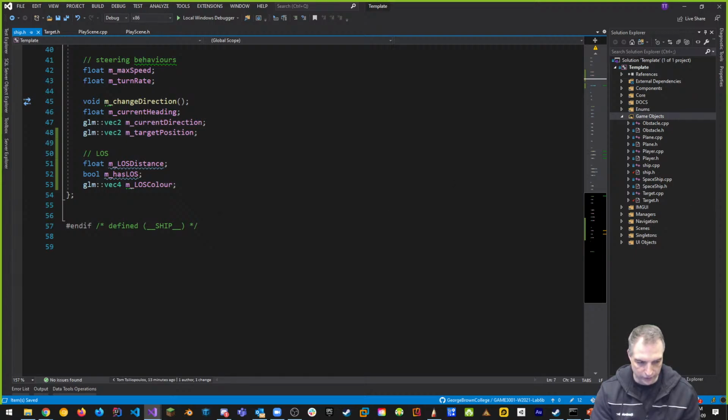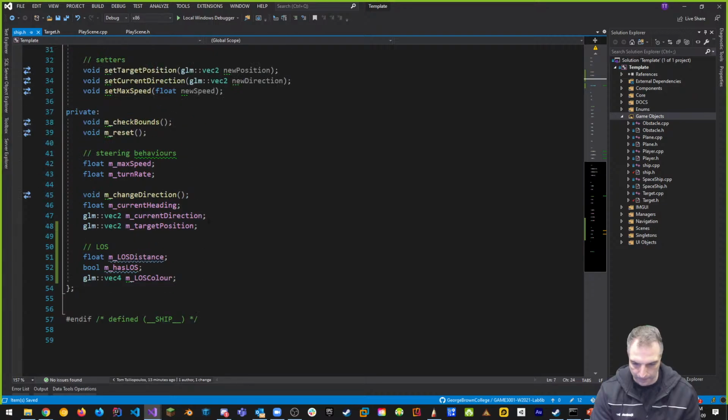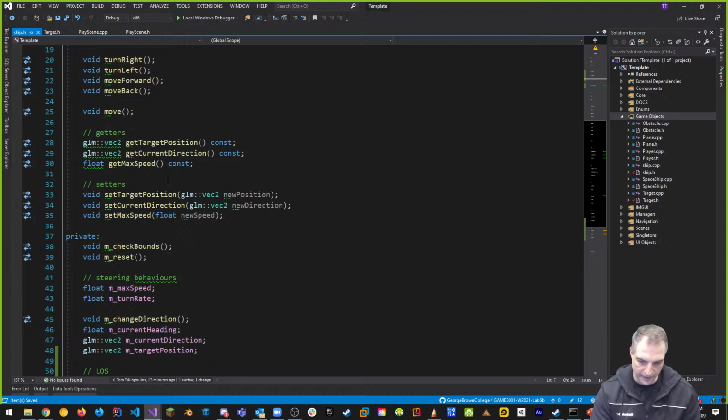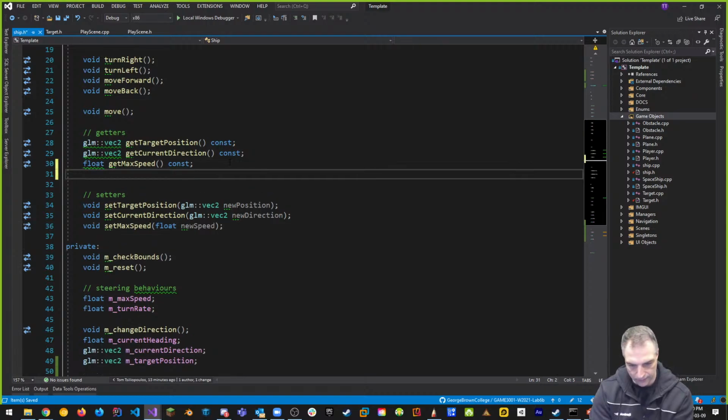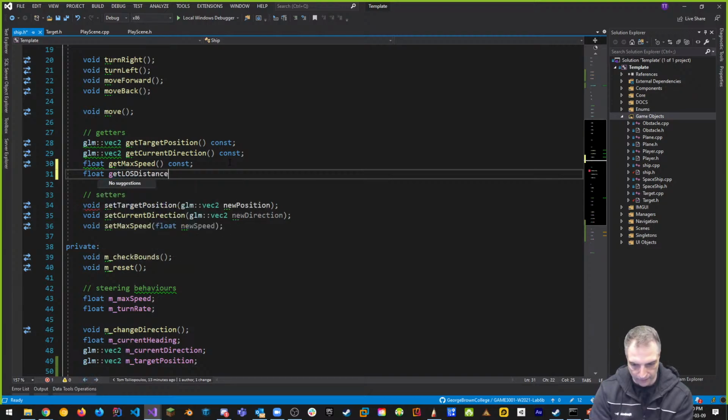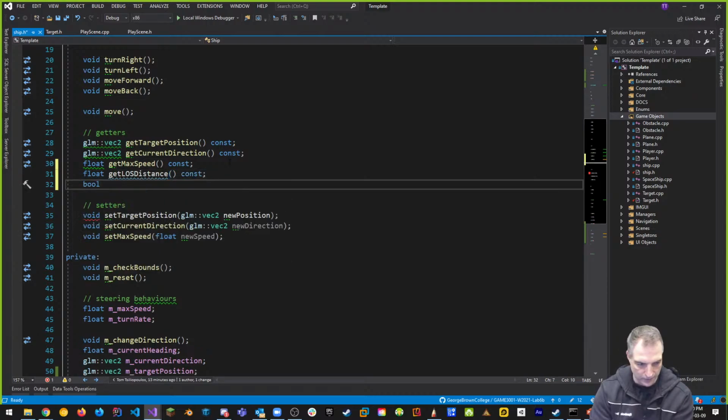We also want a few additional getters and setters. Let's start doing this, again just in prep for everything that we're doing. So I'm going to go with a couple of getters and setters. One of them is a float that is get line of sight distance. We want to be able to get the line of sight distance outside of the class, as well as a Boolean that is has line of sight. Do I have line of sight or not? I want to be able to check to see if the ship has line of sight. Okay, so those two getters.